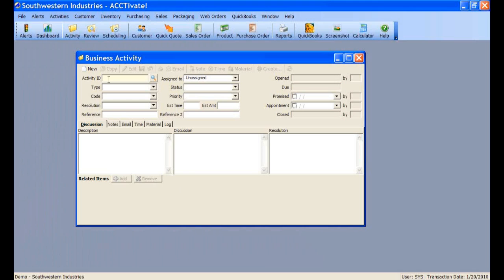Let's start a new activity. We'll choose the New button, and the system will auto-number your activity. The numbering can be set up in configuration within ACCTivate. In the demo company, we have multiple choices for business activity types that we have set up for examples: customer service, purchasing, RMA, sales opportunity, and service. Let's go ahead and select customer service.